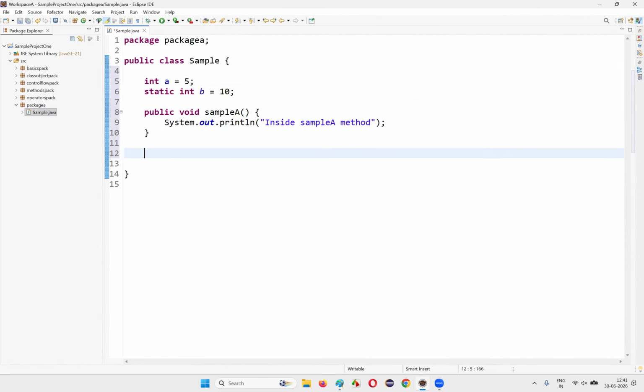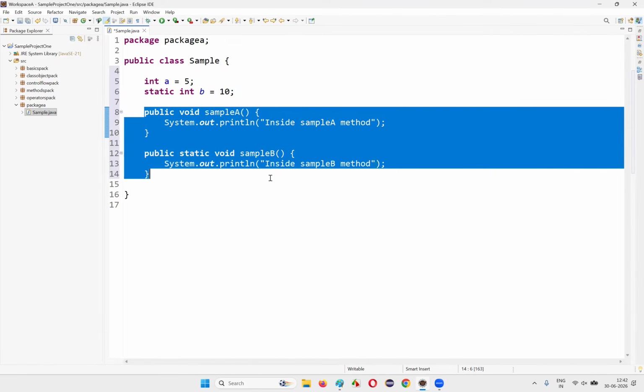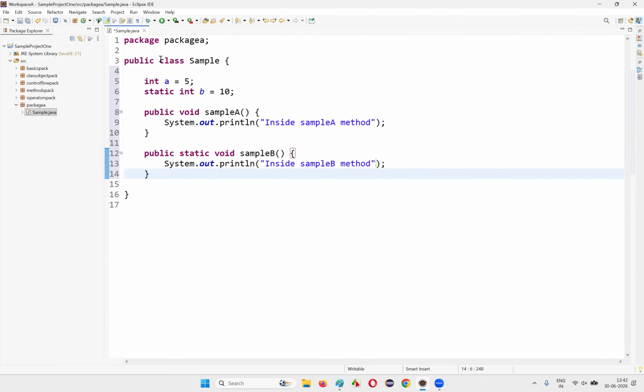Now here I'll create one more method, that is public static void sample B. Here System.out.println inside sample B method. Now I created two variables and two methods. I'll make sure that everything is mentioned with the public access modifier. I'll explain more about these access modifiers later, but for a while, focus on this packages concept of accessing the variables and methods of a class outside this particular package.